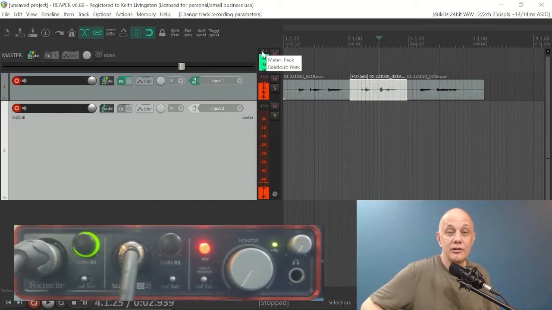I played some guitar with the volume all the way up. I played some guitar with the volume where it is now. I gain matched them in Reaper and I listened, and the tone is the same. So what I do to solve this gain staging problem when I'm recording guitar is I roll off the volume on my guitar, and that way I get a good level.